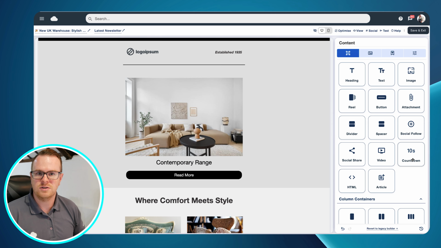Okay, that's a quick introduction to content groups and how to use them inside your design.